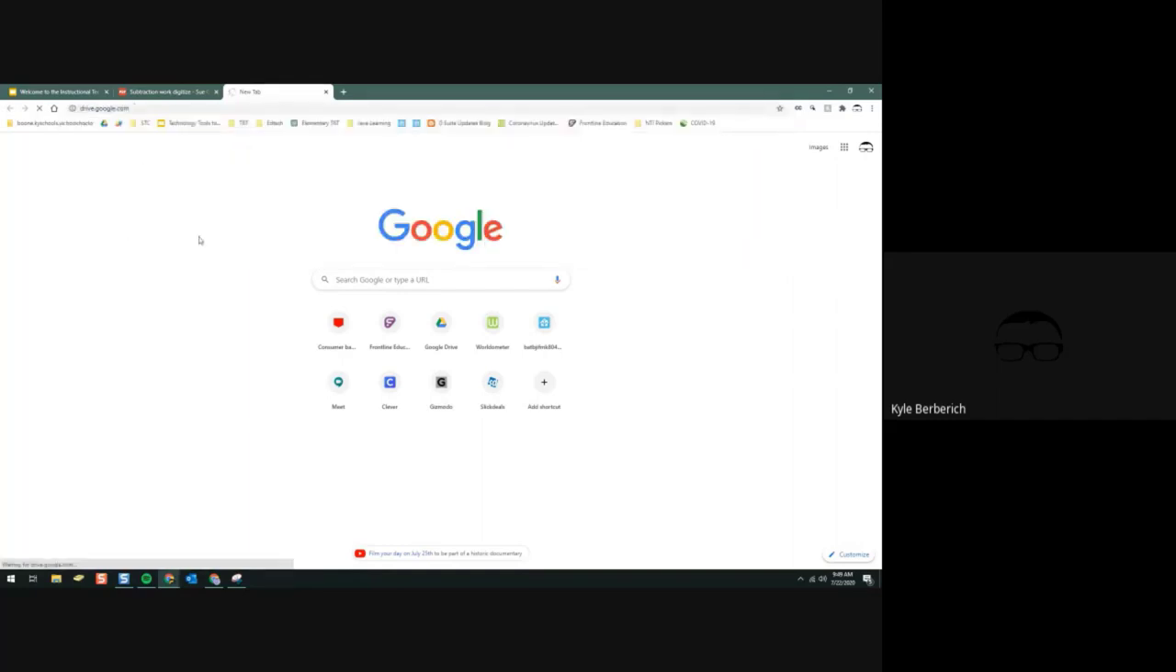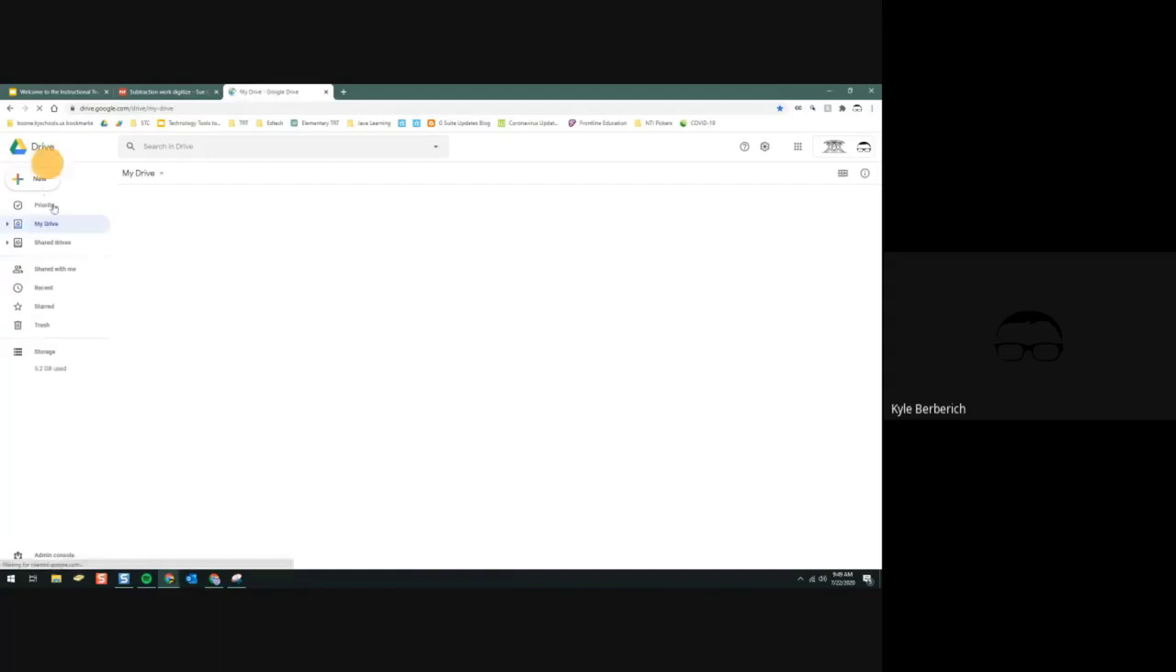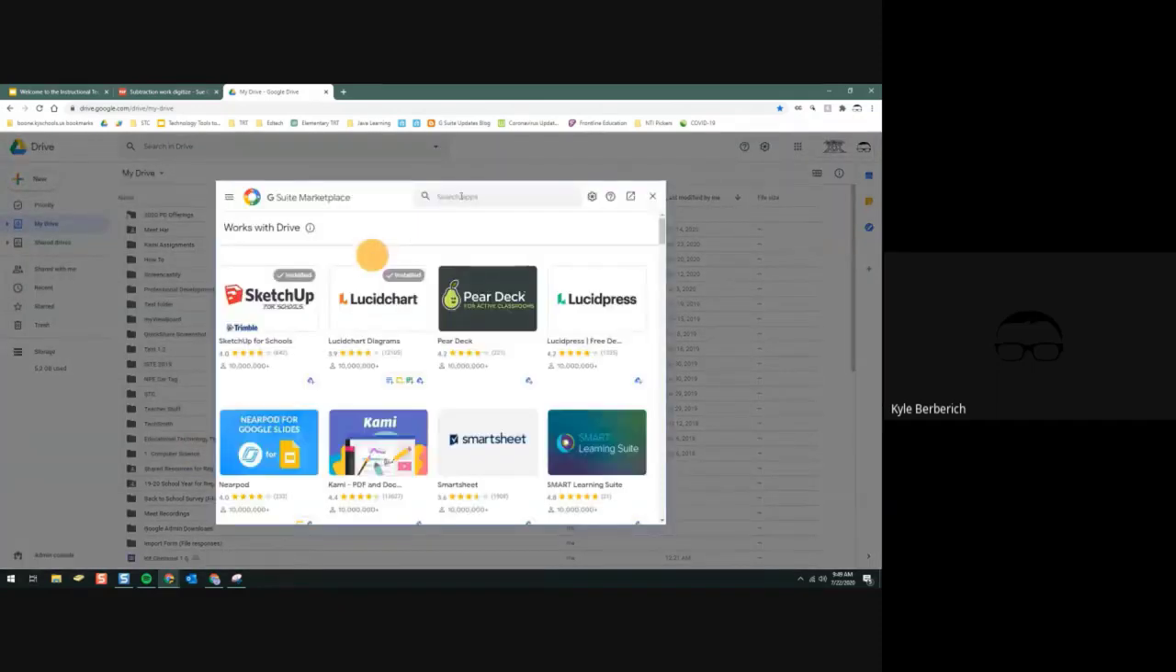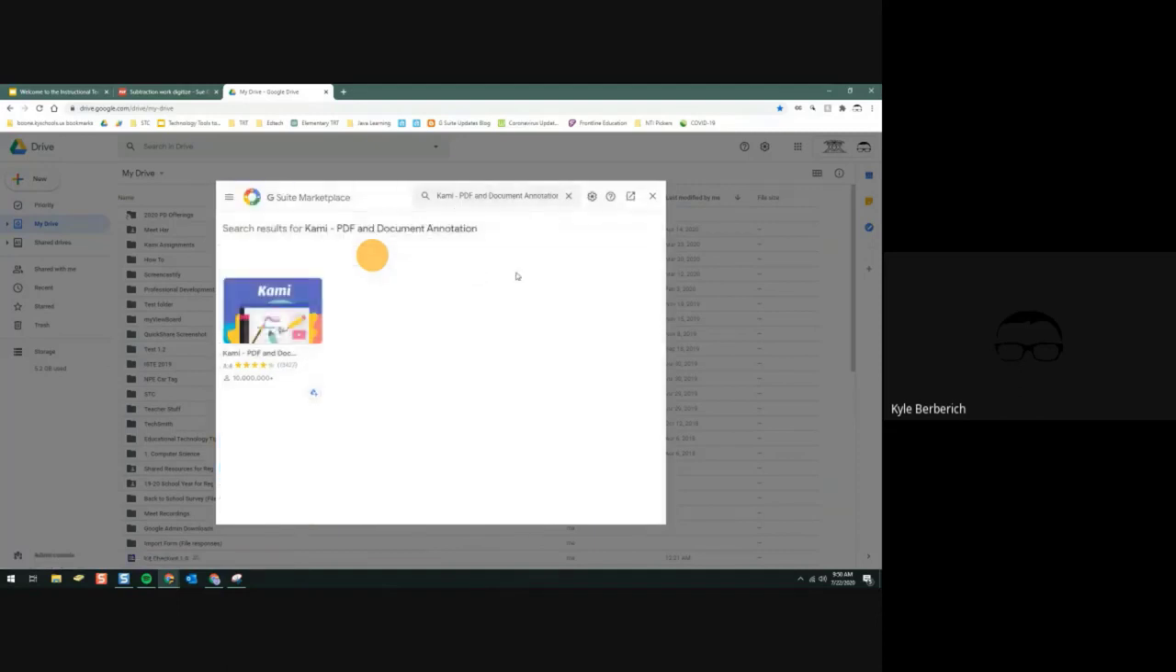So to get Kami, you go to your Google Drive. We go to New, More, and then we want to connect more apps. So again, Google Drive, New, More, Connect More Apps. And for the record, if you wanted your students to use this, they would not have to go through this step, because once it gets approved, if it gets approved, that is something that would be pushed from our end. But you have to go through this process to get it.